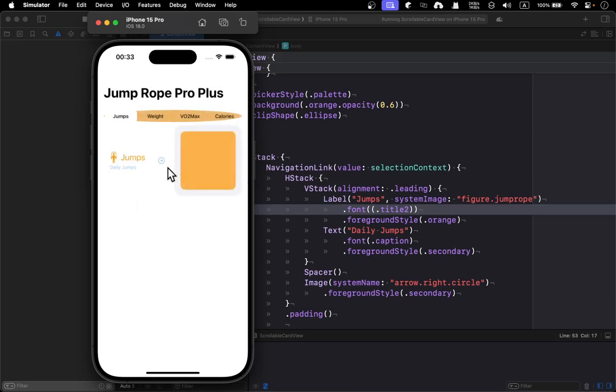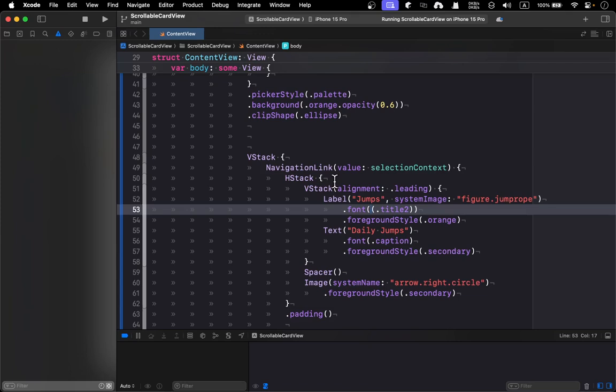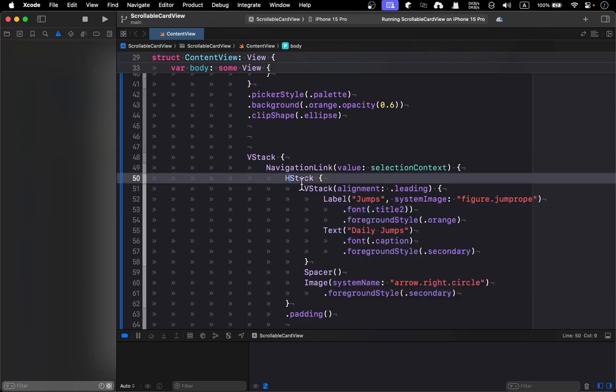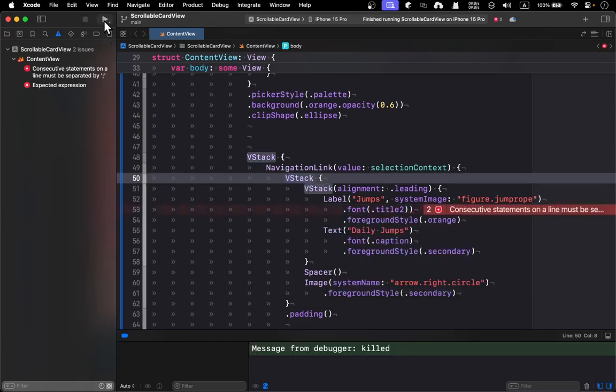Okay, yeah, navigation link edge set. Sorry, this should be a virtual stack, so VStack, sorry about that. Why does the V appear here? It should appear here. So VStack, let's do that again.